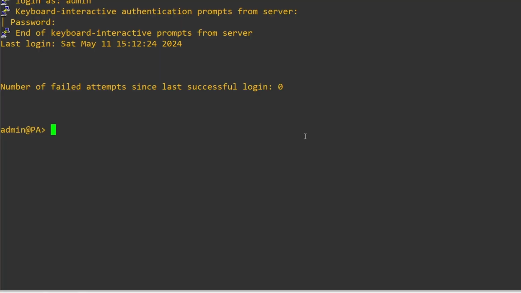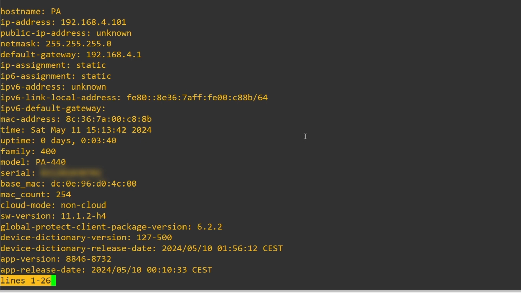So now I'm connected to my firewall using SSH, and before we enter the maintenance mode to set the firewall to factory defaults, we are gonna enter the command show system info. Here we need to copy the serial number of the firewall. I'm just gonna copy this and save it somewhere on my computer, because I'm gonna need this later on, okay? So here I can press Q.